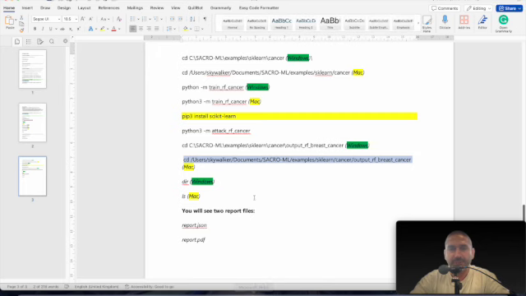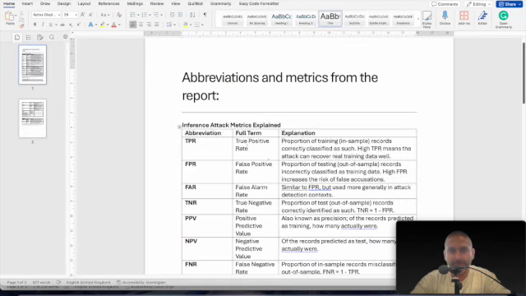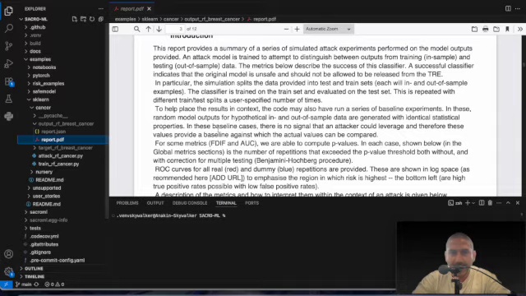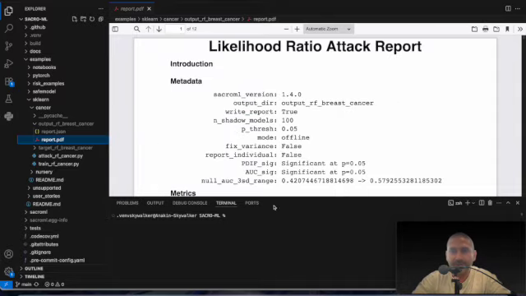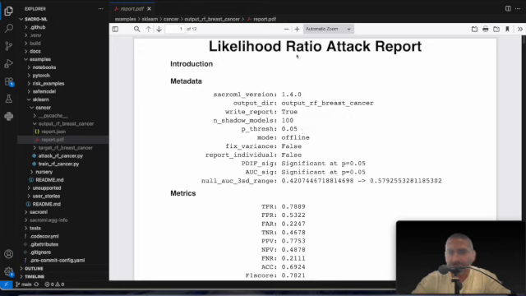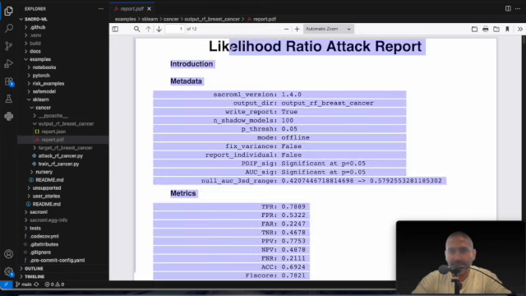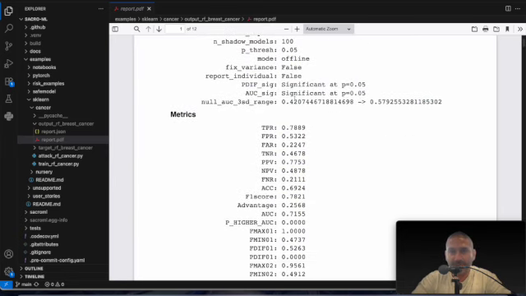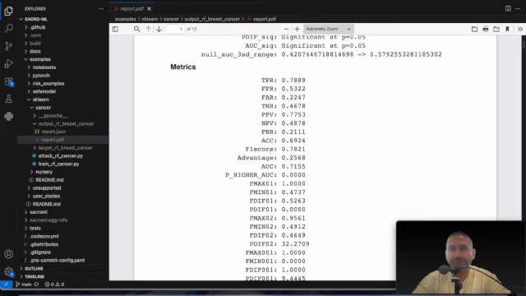If you remember, at the beginning I showed you this video with those true positive rates and false positive rates. So this is in the JSON format how those assessments are done. But you can also open this different folder, which is more human readable. It's a PDF format. Here we are looking at the likelihood ratio attack report, and all the different outputs, like false positives and significance, will be presented here.